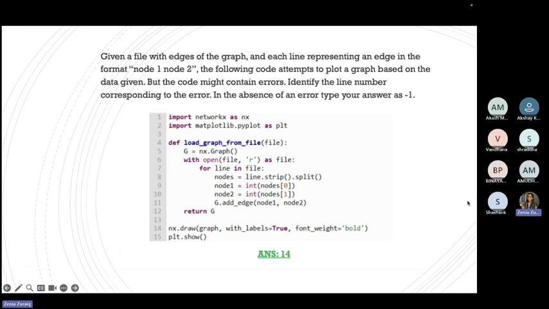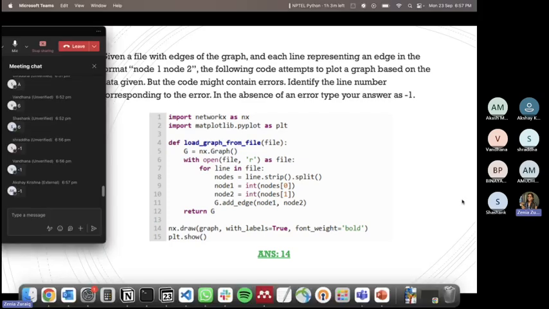The answer is 14. Can anyone tell me what's wrong in the code in line number 14? Exactly. You have defined everything based on a variable called g. And then finally, you're trying to draw something called graph. So where will it get graph from? Right? It should be g here.